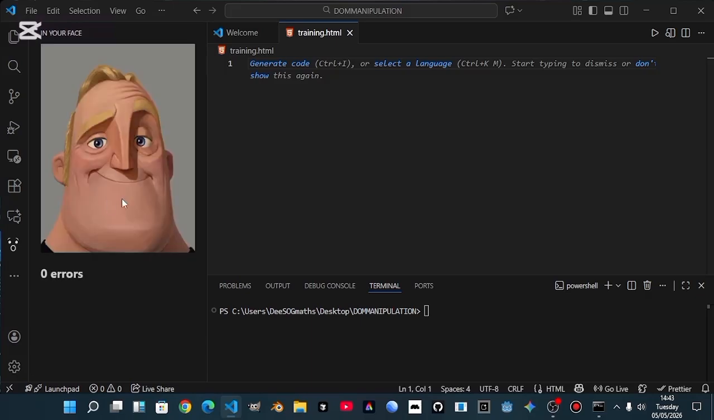If there are some issues in your code, the smiley face guy just changes his face like something's wrong with your code. So we can just write some quick HTML syntax, doctype HTML, and write some new HTML syntax and stuff.